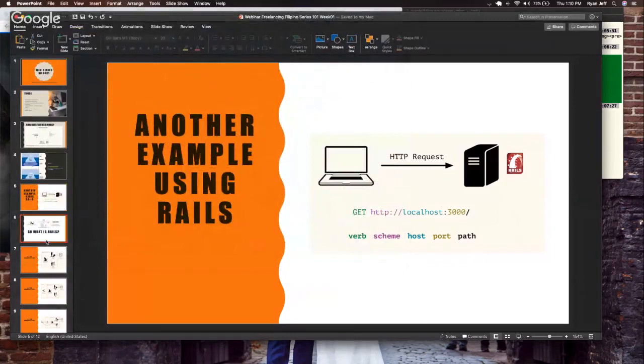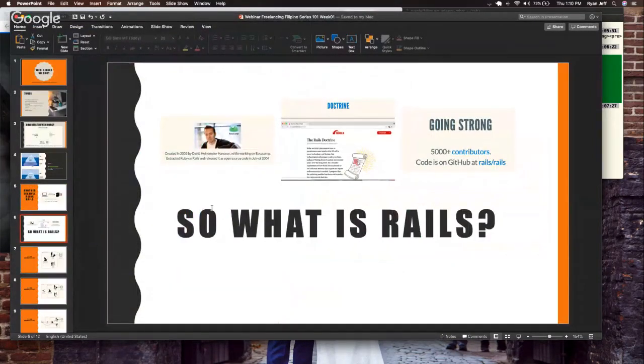Okay, so now what is Rails? So Rails is a framework. It was created by David Heinemeier Hansson, while working at Basecamp, one of the greatest architects who invented Ruby on Rails, because he was tired of the other frameworks. Like in PHP you have different kinds of frameworks, but here we are using Ruby.